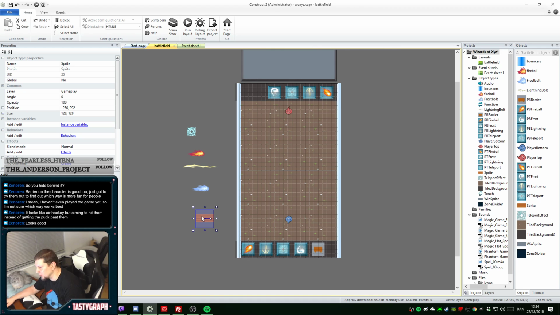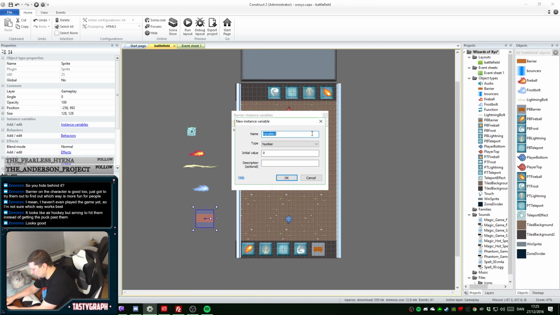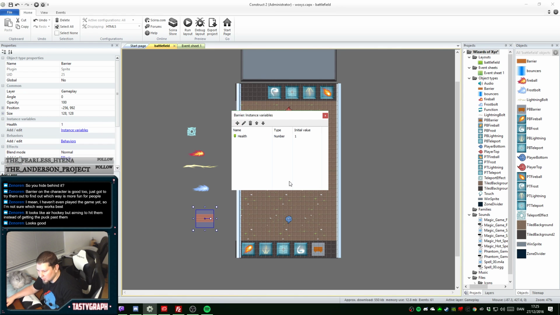Yeah, that's probably good. We'll just check it out later. And then I'm gonna rename this to barrier. And now I can add, we should probably give the barrier hit points. We can just give it 1. Let's call it health. Number 0, initial value 1. There we go.